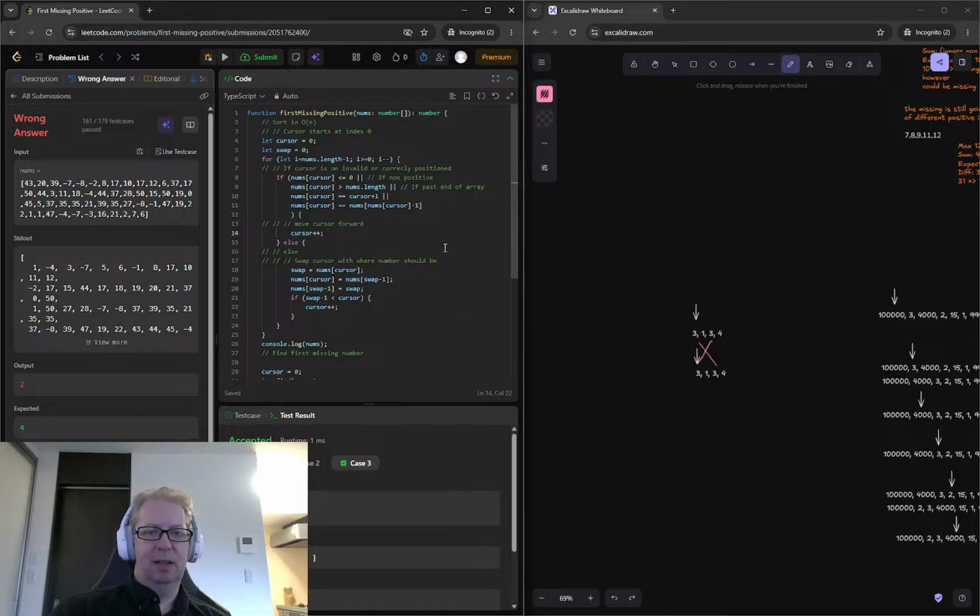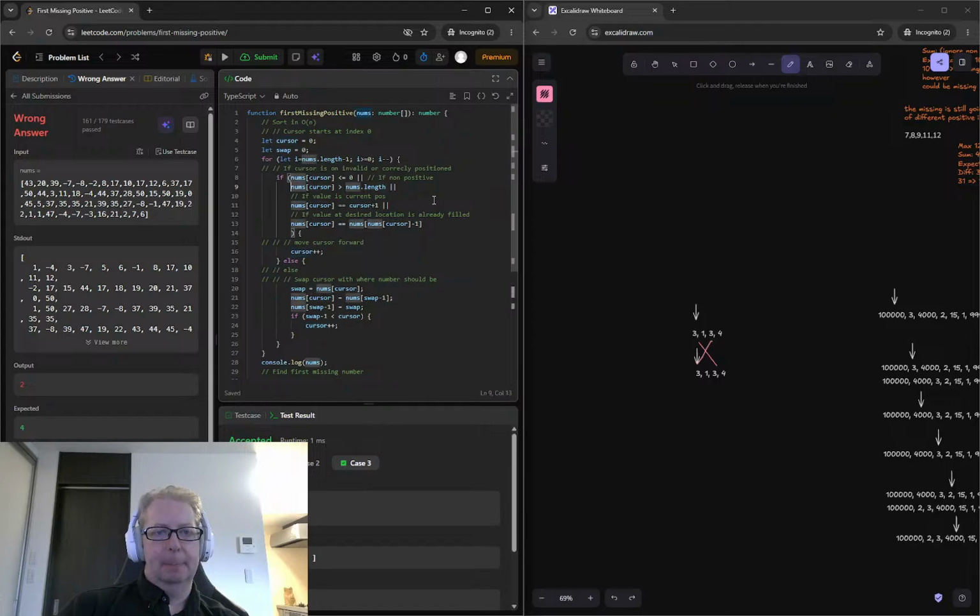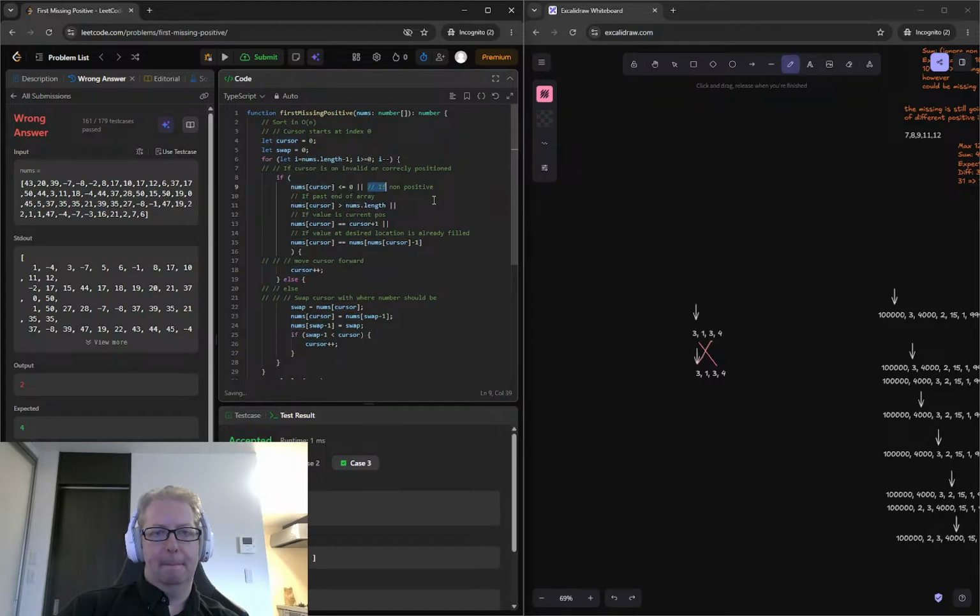Okay, that fixed that problem. So if value is current, or if value at desired location is already built. I'm getting messy, sorry. All right. Now, how do we fail?